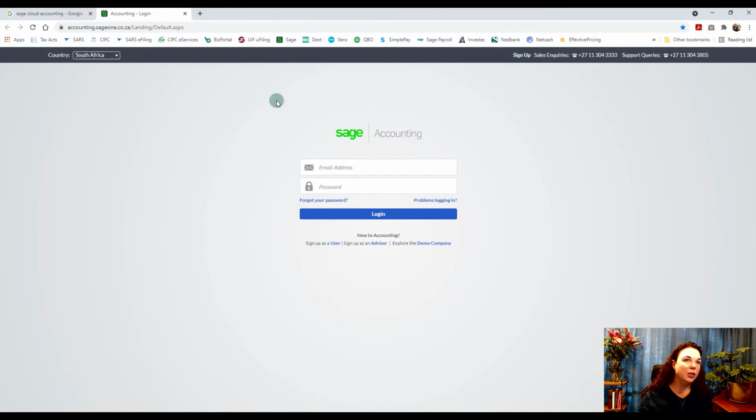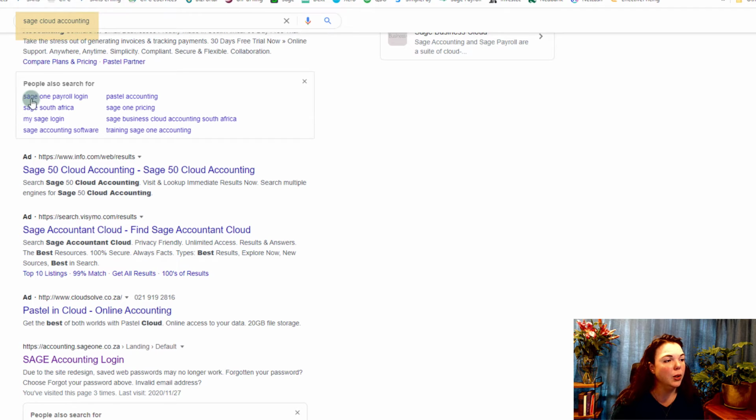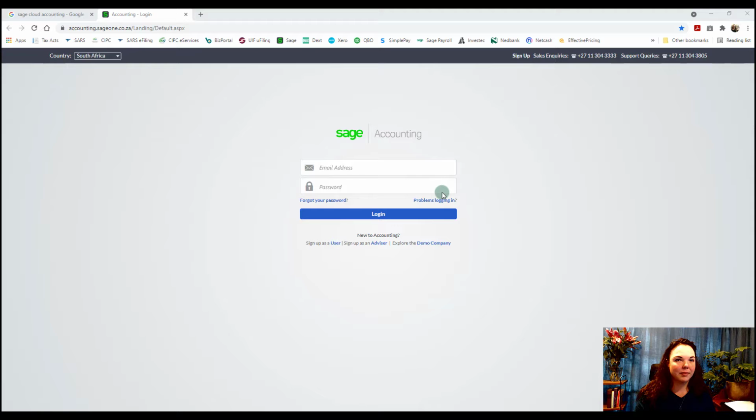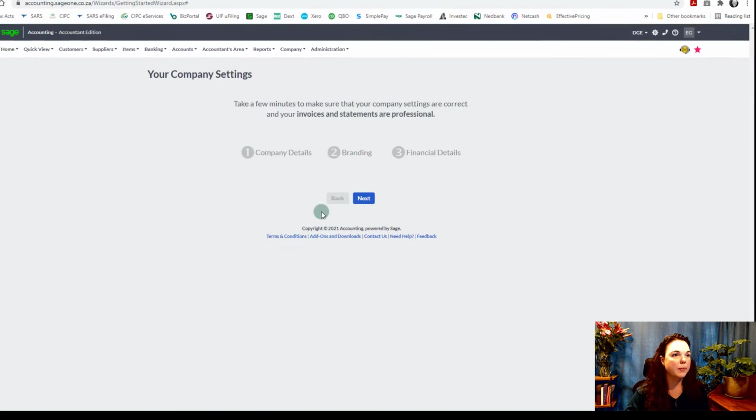Now if you forget to do this, or if you prefer not to, then you simply open your browser like normal, you type in Google again, Sage again, and you will look for this Sage accounting login. Okay, so let's then type in our username and you will create your password, log in, and you will be taken to this page.